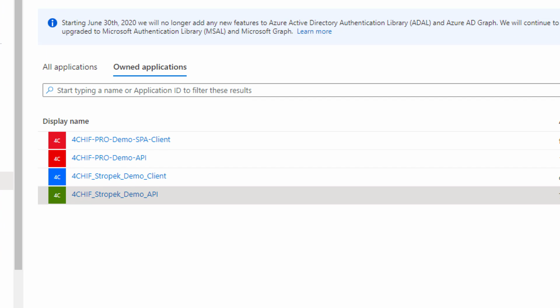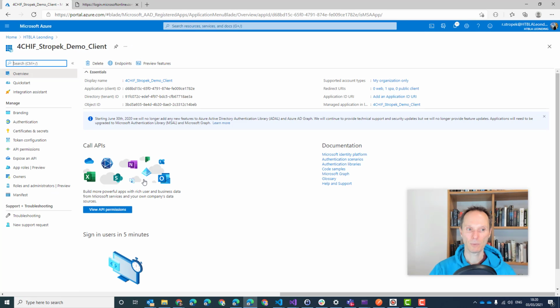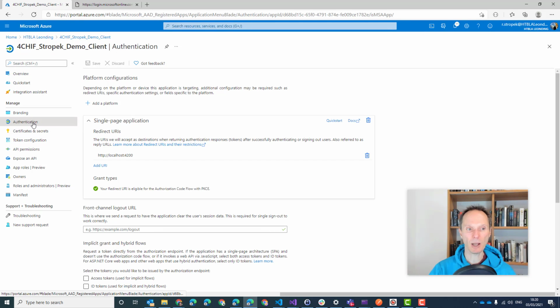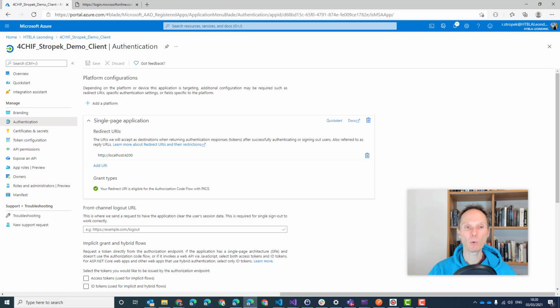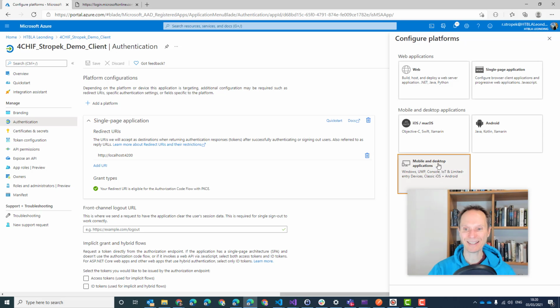Please go to your client app registration in the portal, not the API, the client registration. Let me remind you, here under Authentication, we have created a registration for a single page app. That is perfectly fine for Angular, for React, things like that. But Postman, our test client, is a desktop application. And therefore, if we want to try the API, we have to allow Postman to use this client registration. So we add an additional platform, and we choose desktop application. You see it here, desktop application.